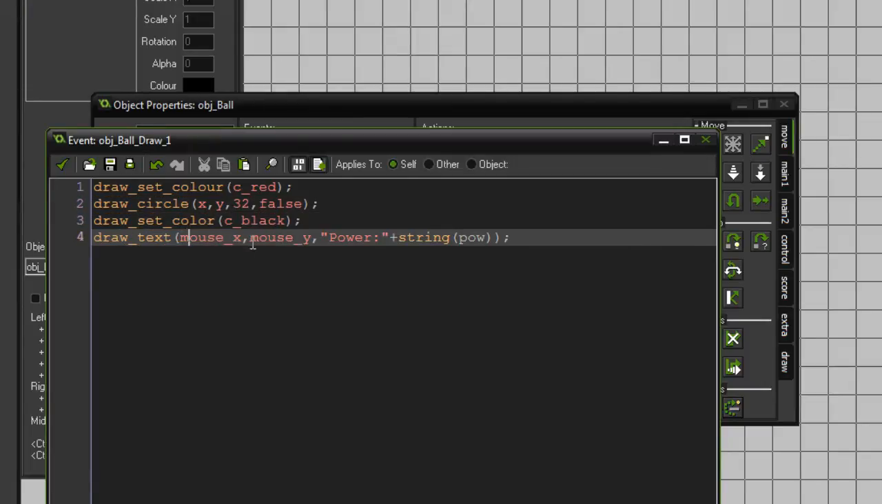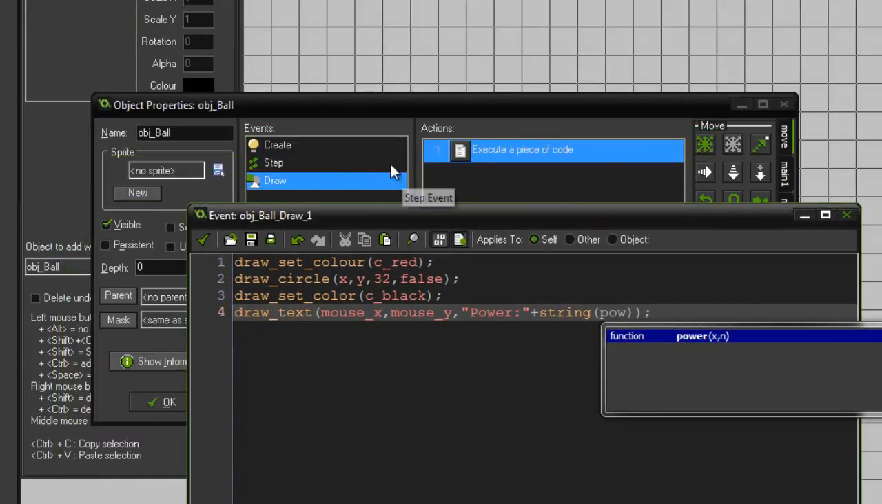And we're drawing text at the mouse position, so mouse x and mouse y, and in quotes here we have "Power" for our first part of the string. Because it's in quotes, it is a string. Plus, and then string(POW), and that's the variable that we made in the create event here.